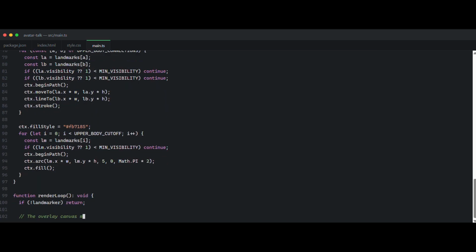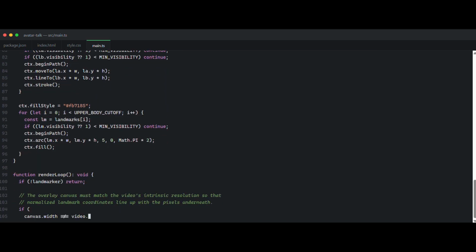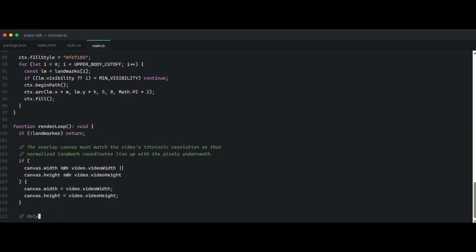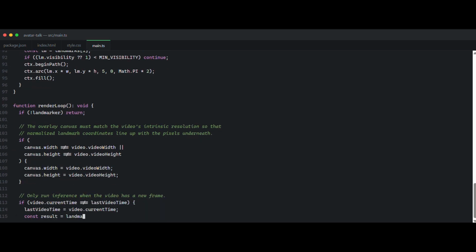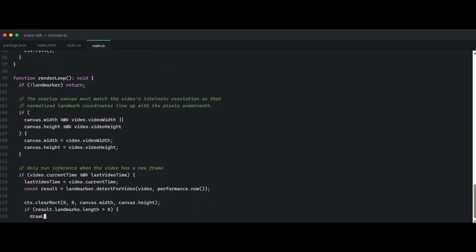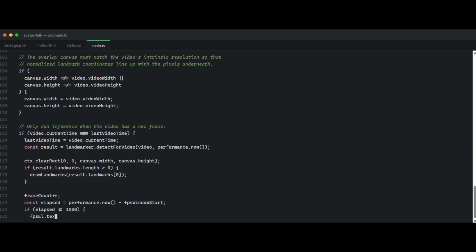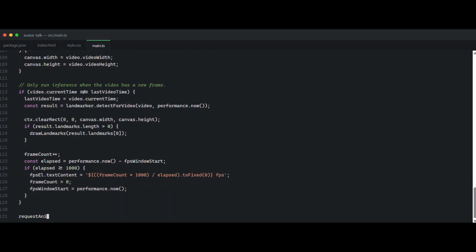Drawing is where the first gotcha lives. Every landmark has a visibility score. Below 0.5, we skip it. Otherwise, when your hand leaves the frame, MediaPipe keeps guessing, and a ghost arm flails at the edge of the screen.